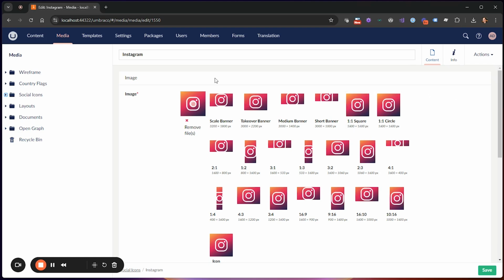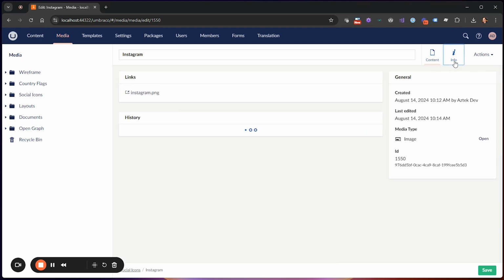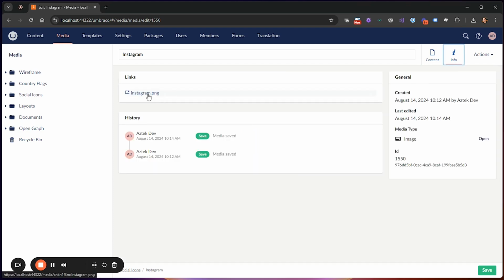If you need to see a link to where this particular image or file is located, you can click on the Info tab here, and then you click this link here. And this will tell you where exactly this particular graphic, image, or PDF is located. This will give you the URL of the image that you added here.